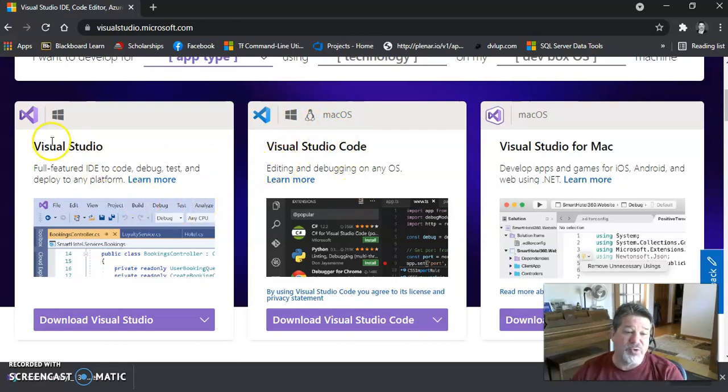But what we need is Visual Studio proper. Okay, this is going to be the integrated development environment, the IDE, that allows us to write our code, debug our code, test our code, and deploy it if we ever get to that particular thing. Okay, so you have to do that. So somehow we have to get to that.